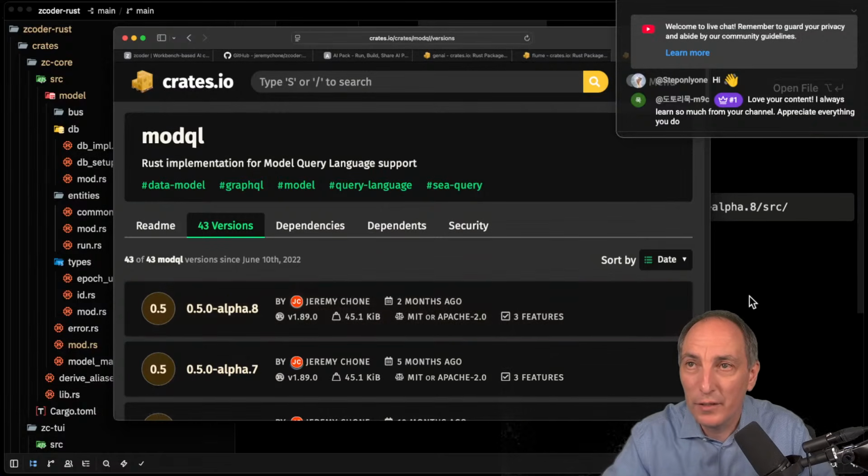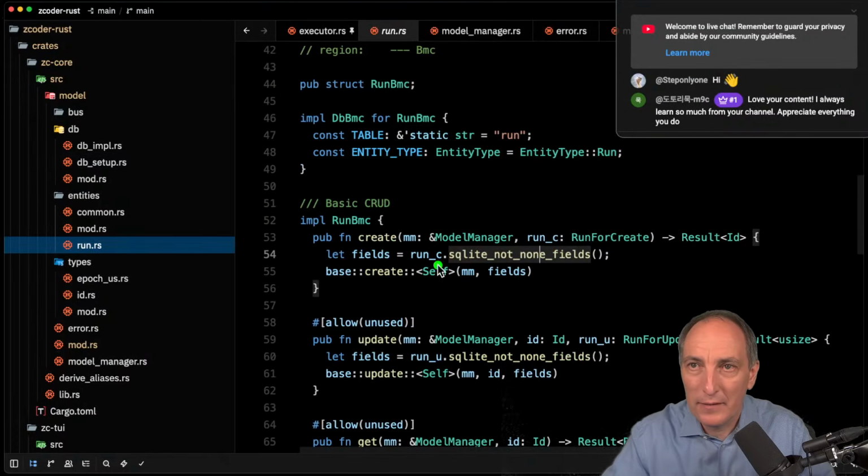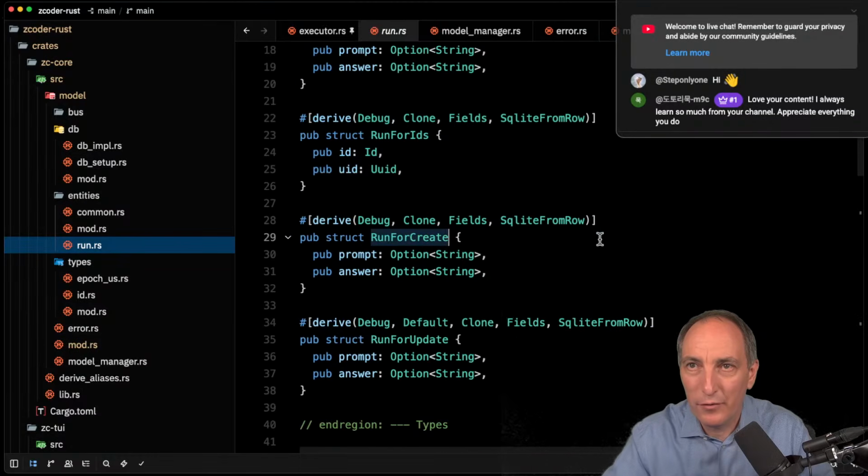So here what we're doing, and that is the way I like it a lot, is we're saying the run C type, the run for create, is annotated with fields and SQL from row. So he knows how to turn that guy into fields.